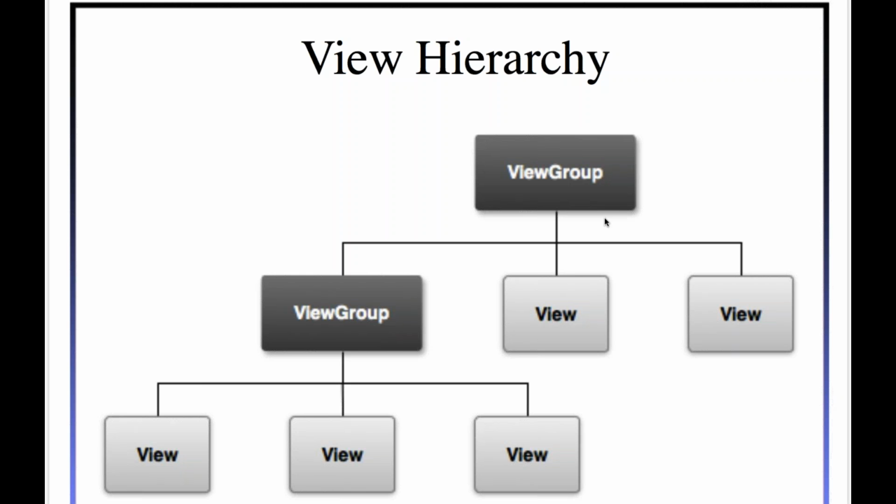So view group is an object where we can say it as a container. Means we can put some objects inside a container. In a technical language, or in Android language, this view group is called a layout. So layout is a way to arrange the components in a specific format.